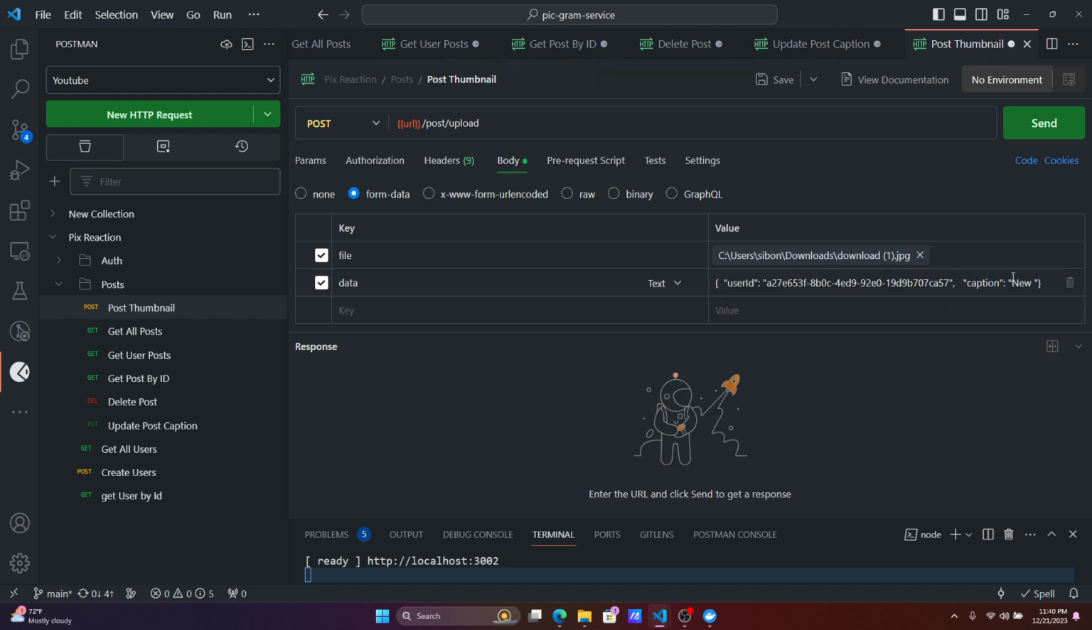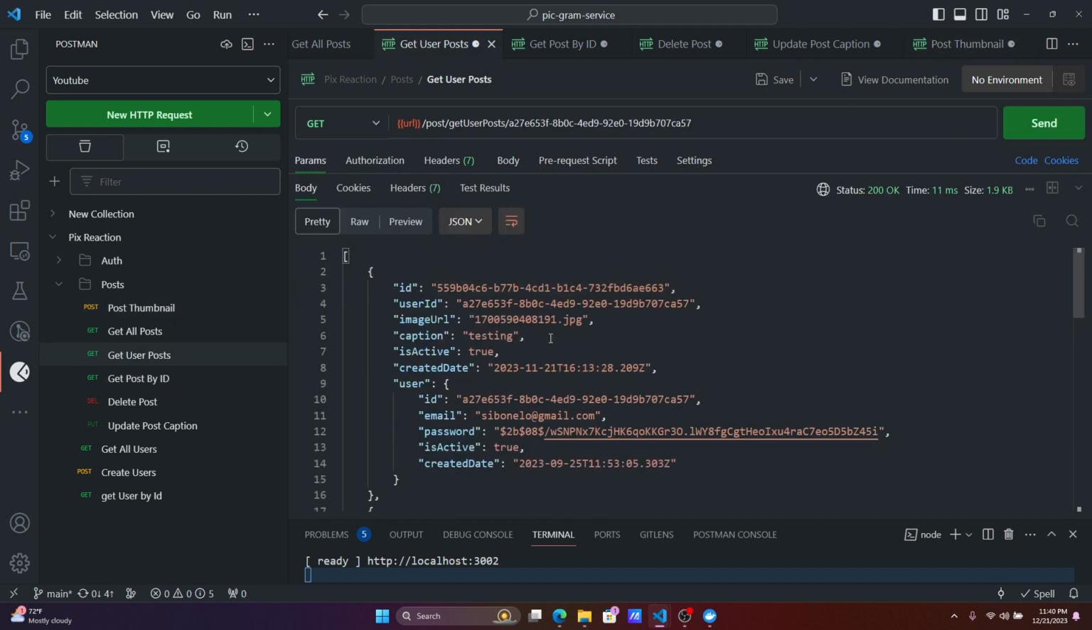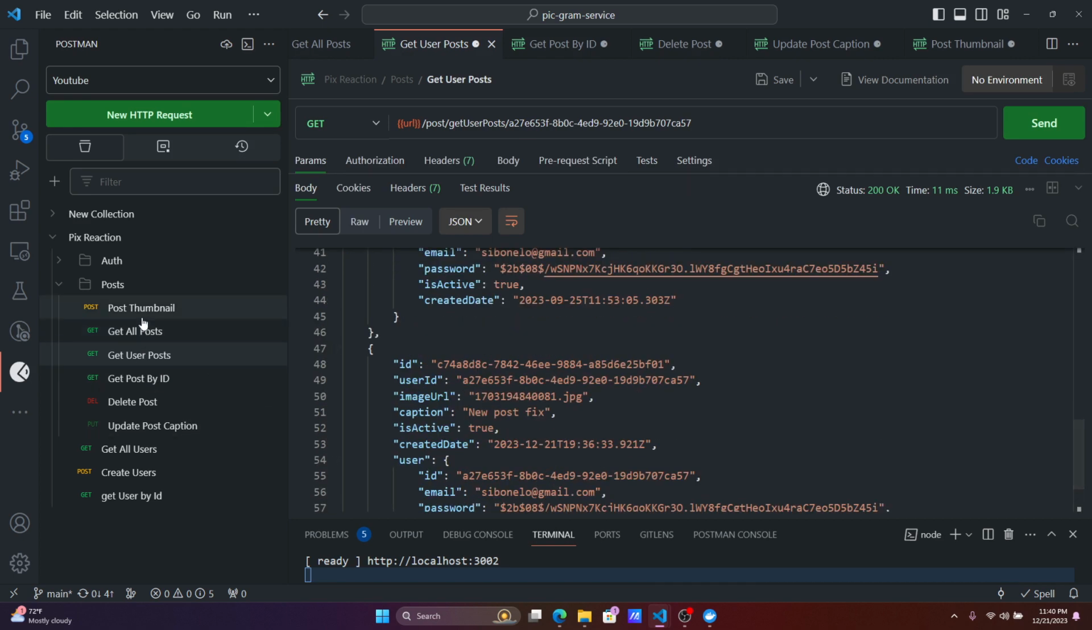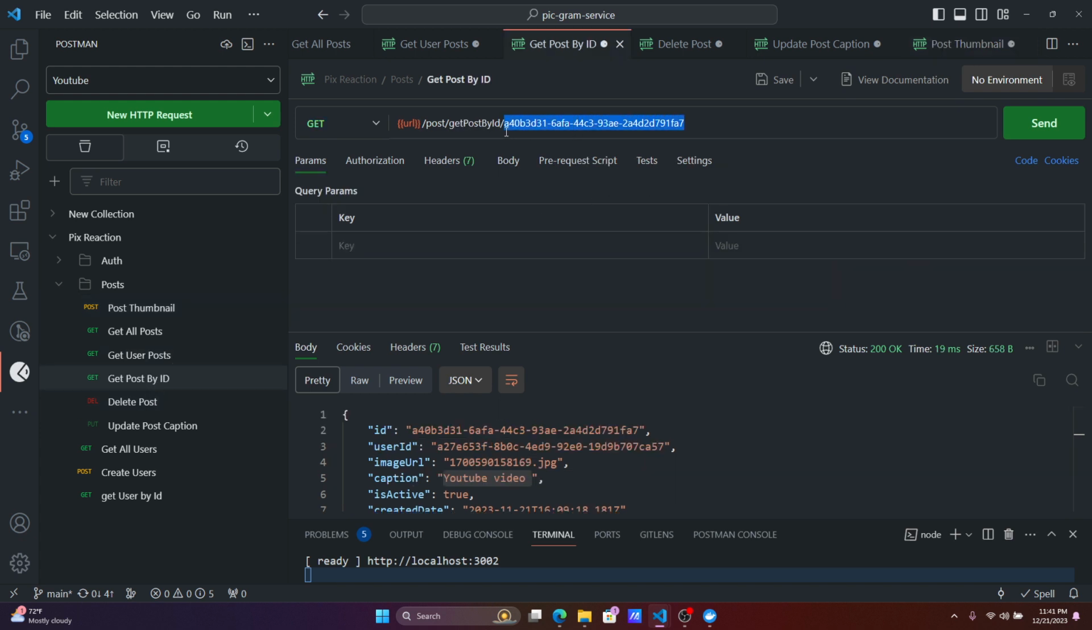So this would be new post, post fix. If we create this, that would have created the post, and under that user posts you'll see all those user posts. If I come over here and get the post by ID, using this, then you'll see new post fix. Alrighty, so that's all our CRUD operations created.